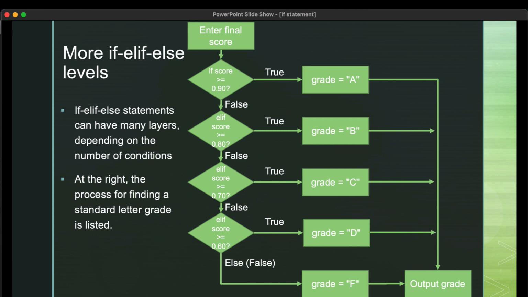And finally, we have a very common situation which all students are familiar with, and that is the evaluation of a final grade. In this situation, we have multiple elif conditions, which allows us to handle multiple situations that need to be evaluated. So again, we enter the final score. Is the score greater than or equal to 90%? If it is, the grade becomes an A, and we output the grade. If it's false, then we check whether the score is greater than or equal to 80%. If it is, the grade becomes a B, and again, we print out the grade.